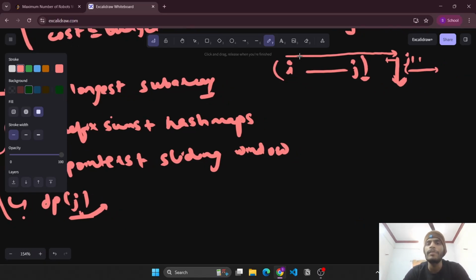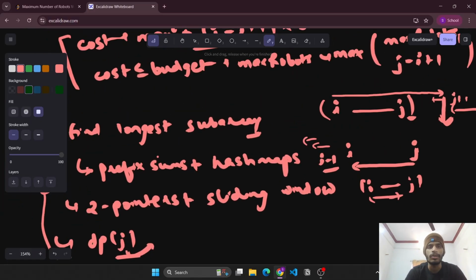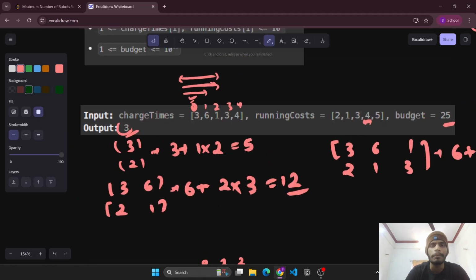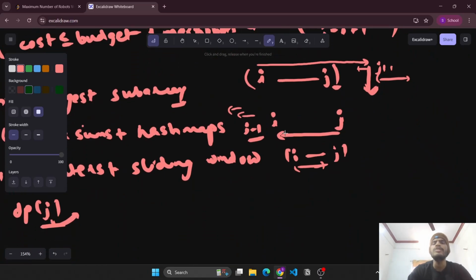So let's try to see it in a reverse manner. If we are considering this right point j, what do we want? We want the leftmost i point such that i to j has a cost less than or equal to budget, meaning that as soon as we include the robot at i minus 1 in our segment, the entire cost becomes greater than budget. And obviously as we keep including more robots, the cost tends to increase only because all the values that we have are positive here. So for each endpoint, we want the leftmost segment that we can get such that this window has a cost less than or equal to budget.